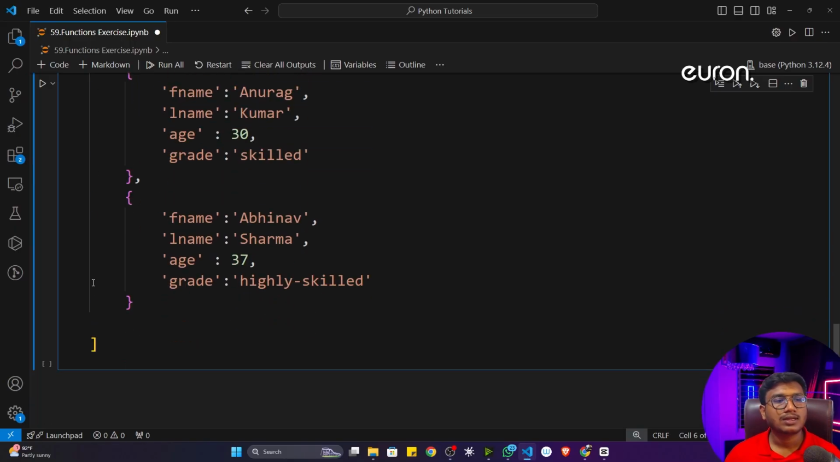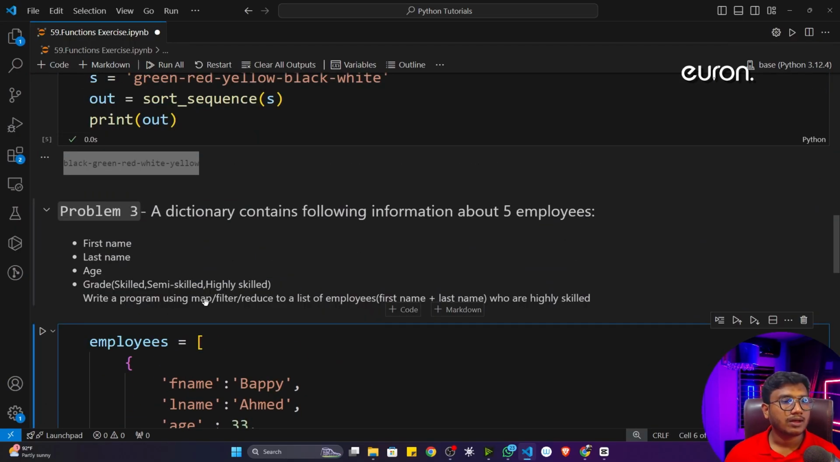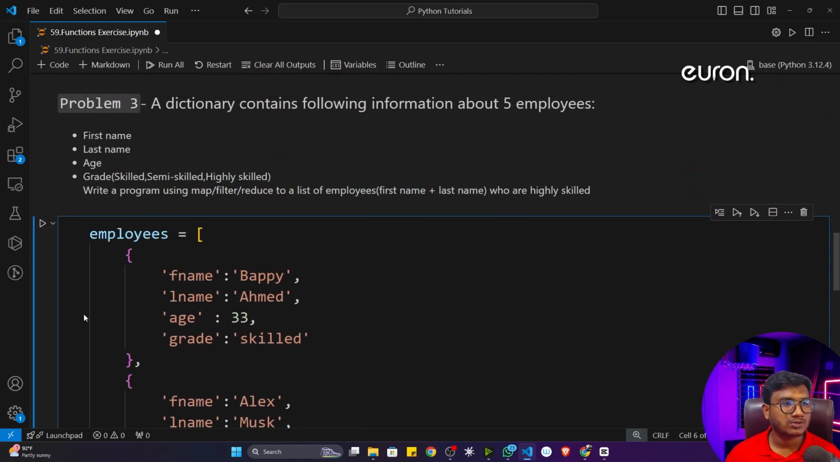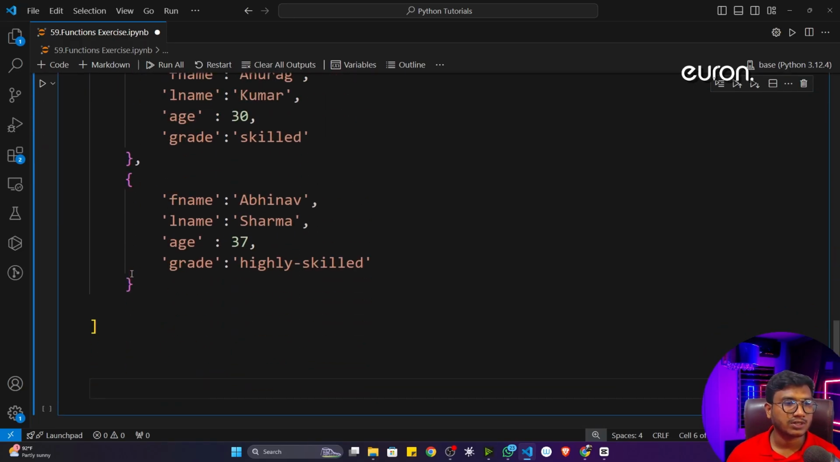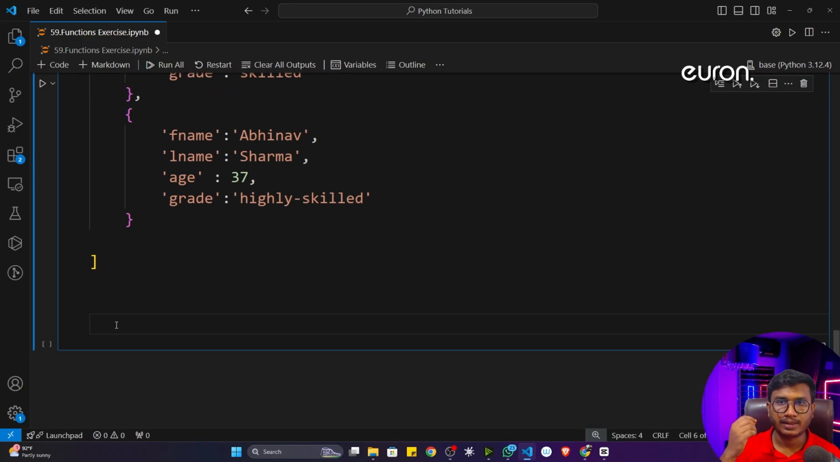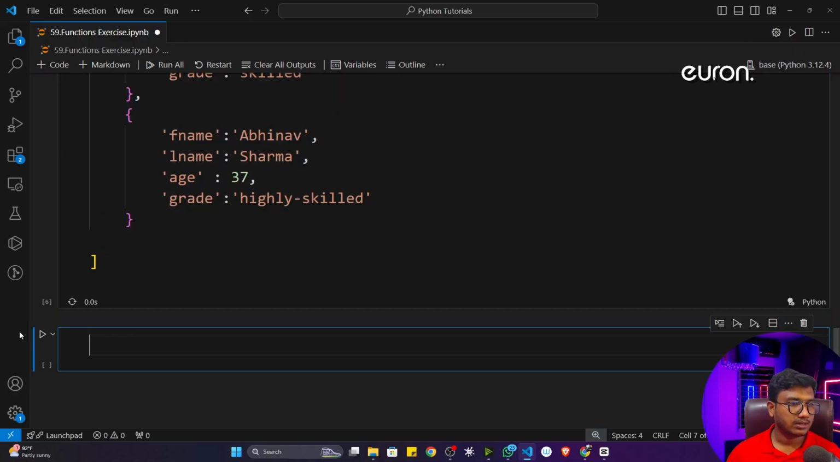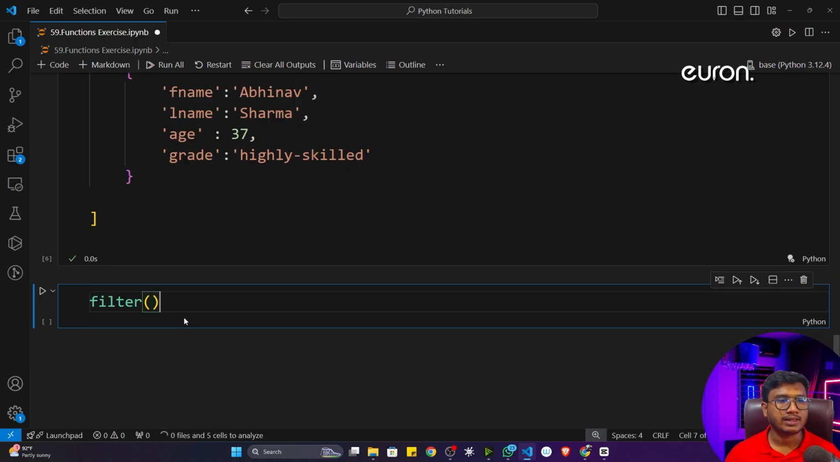So this is the condition I have to apply with the help of map, filter, or you can also use reduce here. Let me show you how we can solve this particular problem statement. See here, first of all, I will try to filter out those employees whose grade is highly skilled. So for this, I think we can use the filter higher order function. I think you know that. So I can just write filter and I can take a new cell, I think that would be better.